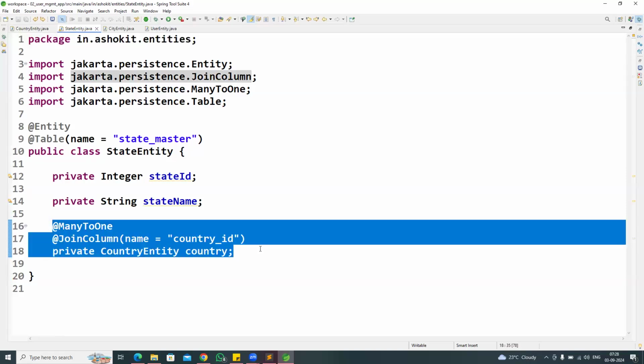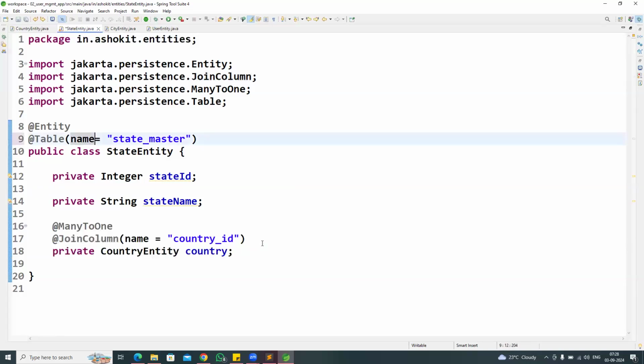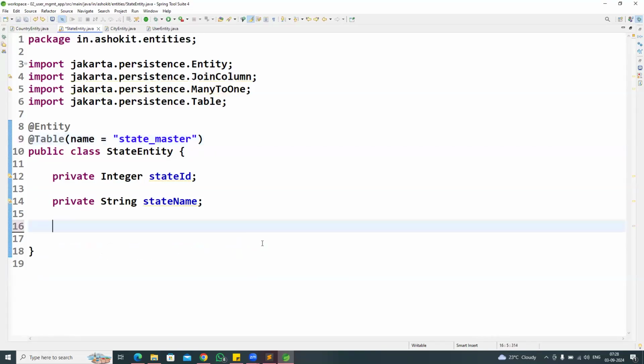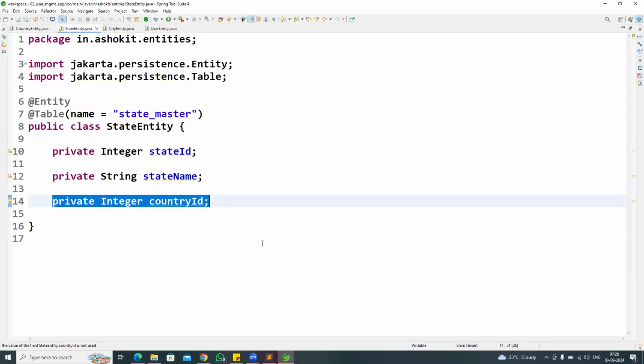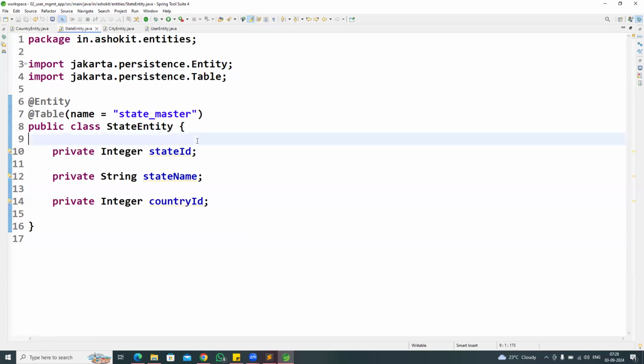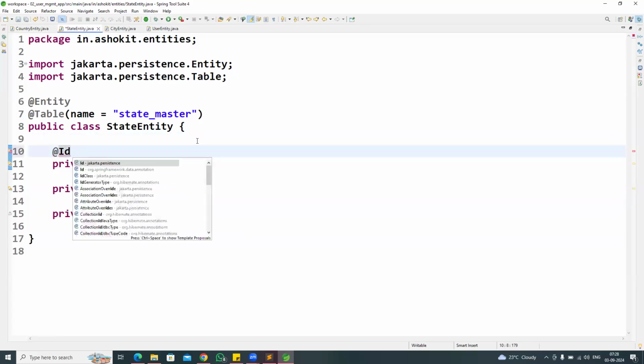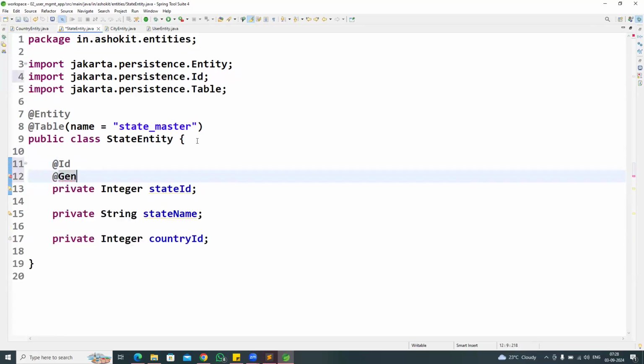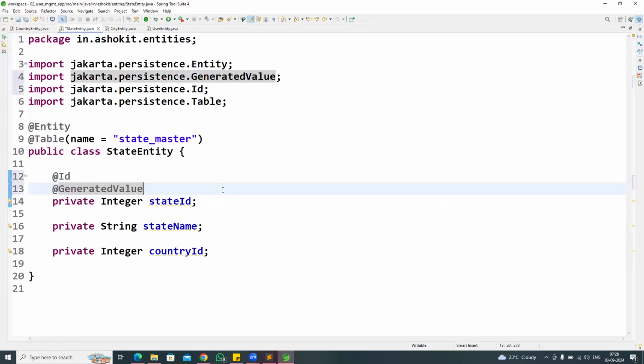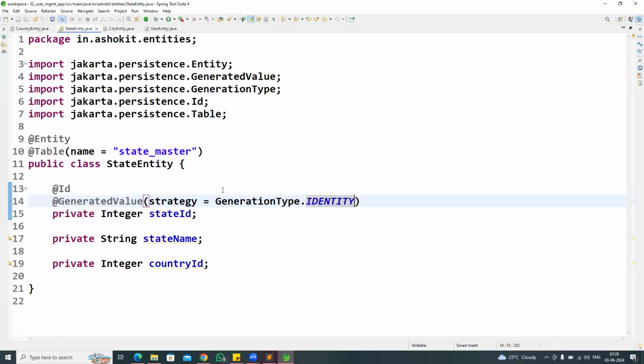But the reason I am not writing like this is, we are not inserting any data into these tables through the application. In the backend database, we are going to insert the data. So that is the reason I am going to directly specify Integer countryId like this. So this is a primary key, which is ID, and this is generated value. Generated value strategy is equal to identity, and this generator also is not required because we are not inserting the data.